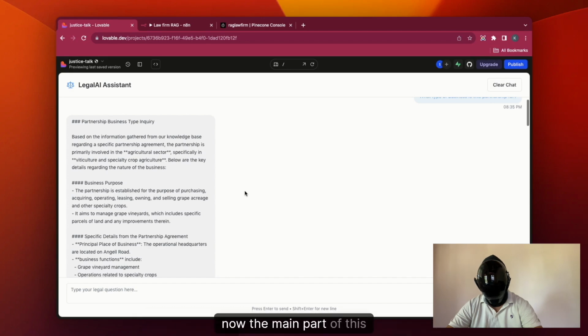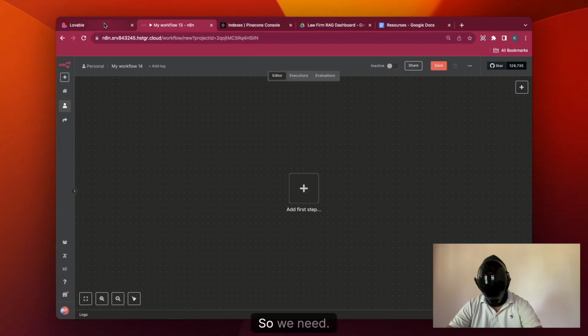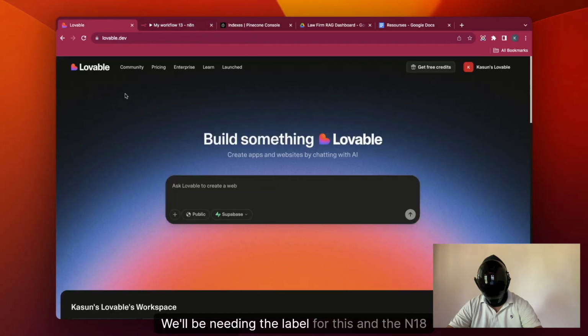Okay, now the main part of this flow. If you want to build this flow from scratch, stay with me. I have agreed to cover a full tutorial on this. Let's make it from scratch. Yeah, we are all set for the testing. We will be needing Lovable for this, and the n8n workflow.